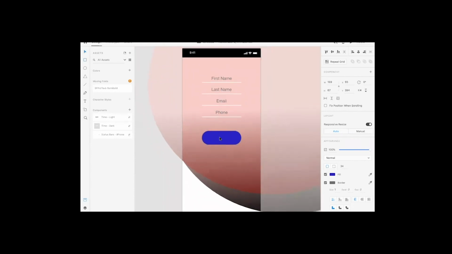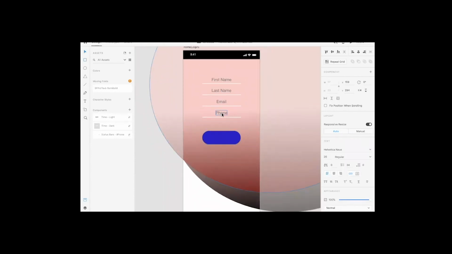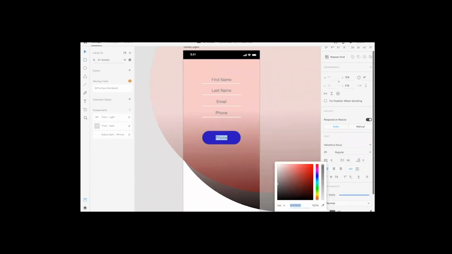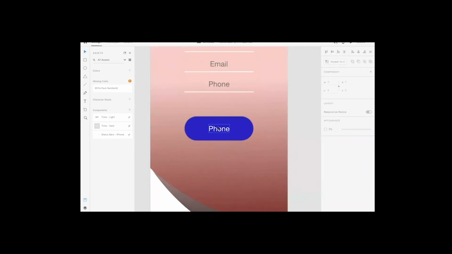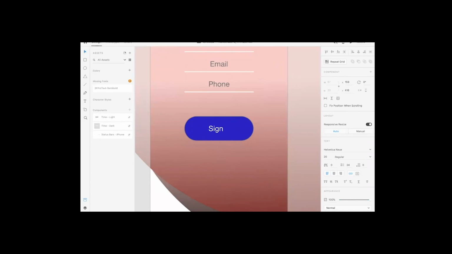And also you can see that you can also select align. I'm going to paste this and maybe change the color for this to white, and sign up.